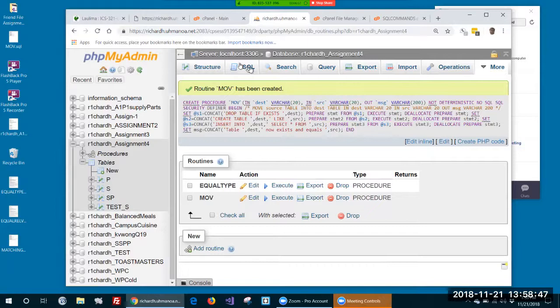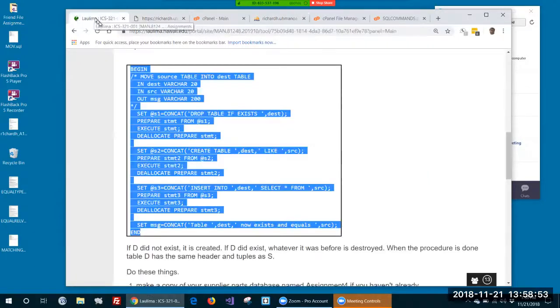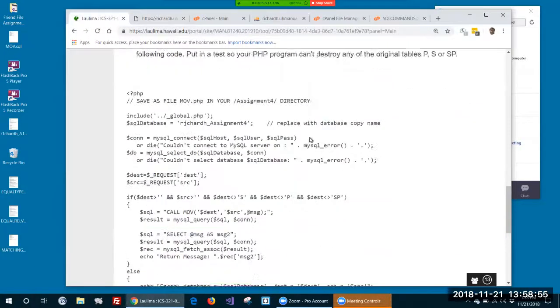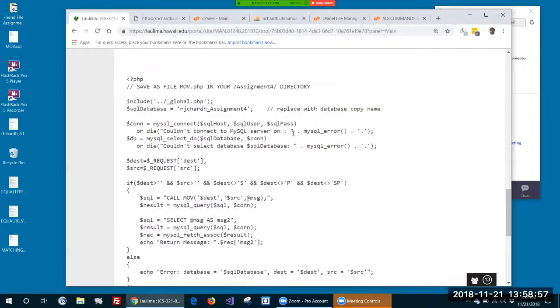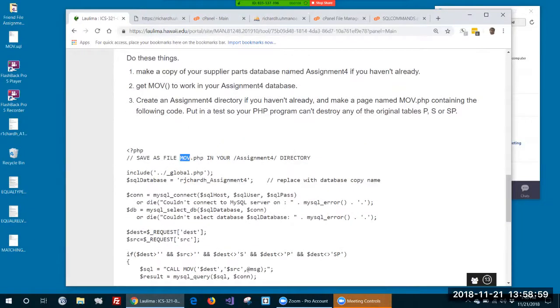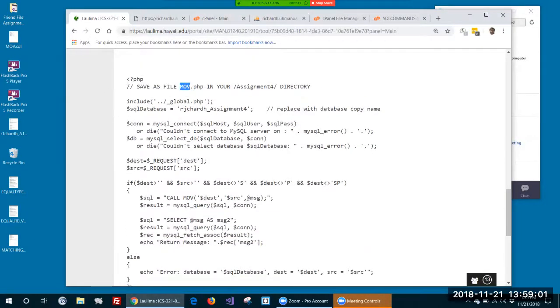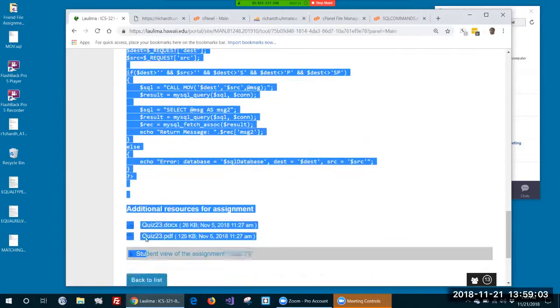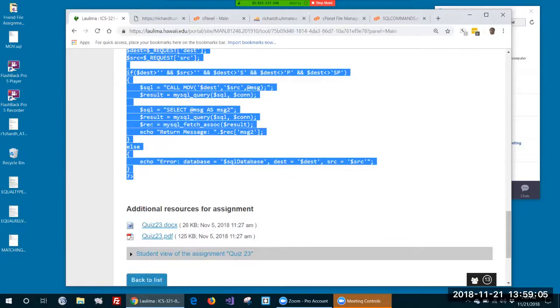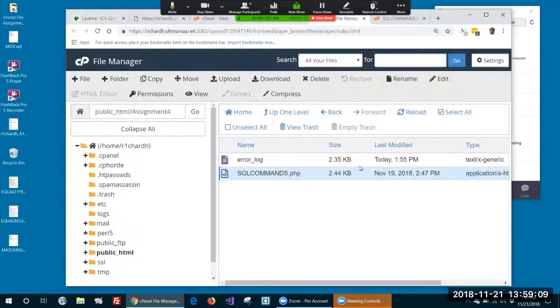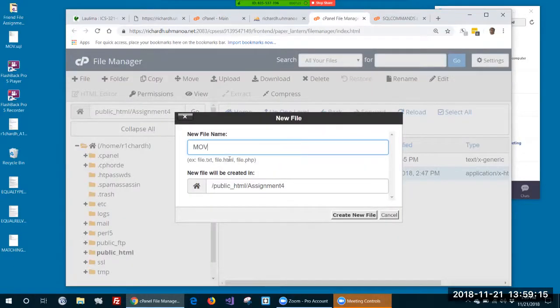And okay, so to test that, we could do some SQL, but I tell you what, let's cut to the chase and get this code to work. So I'm going to name this code move.php. I'm going to copy this, and then I'm going to go over to my file manager, and I'm going to create a new file called move.php.